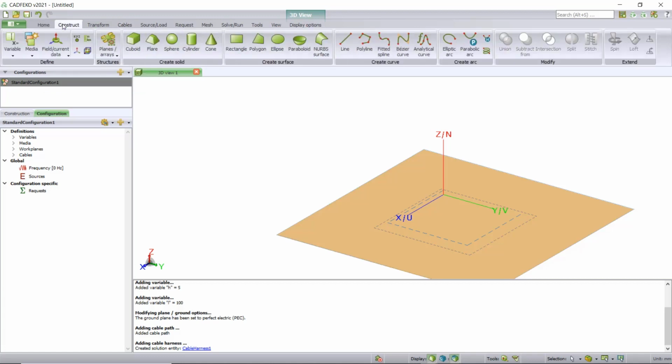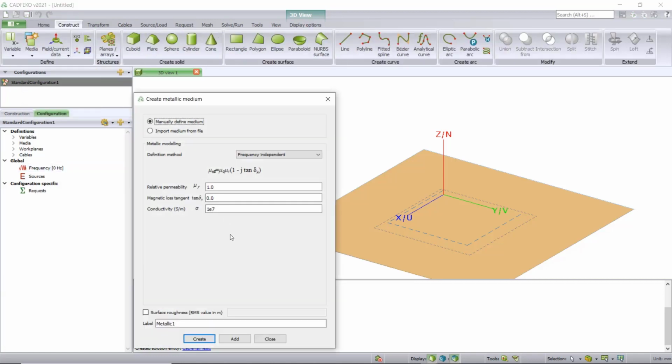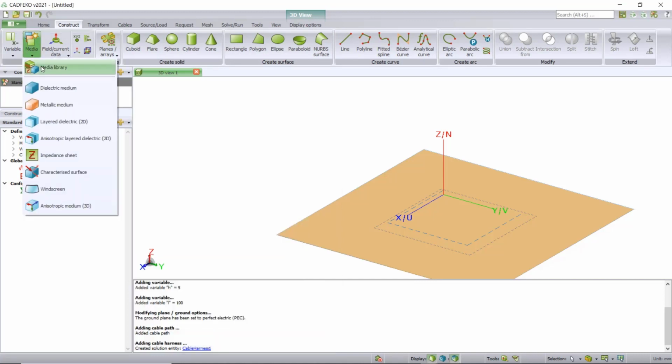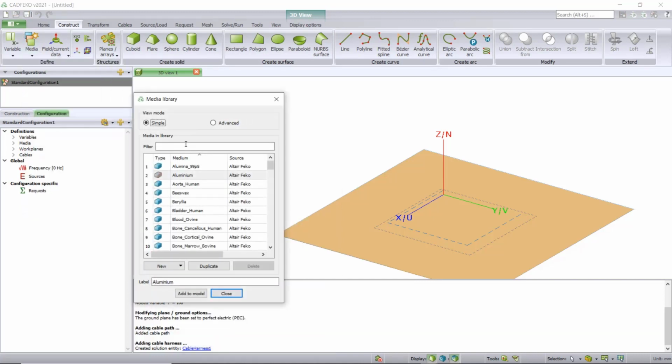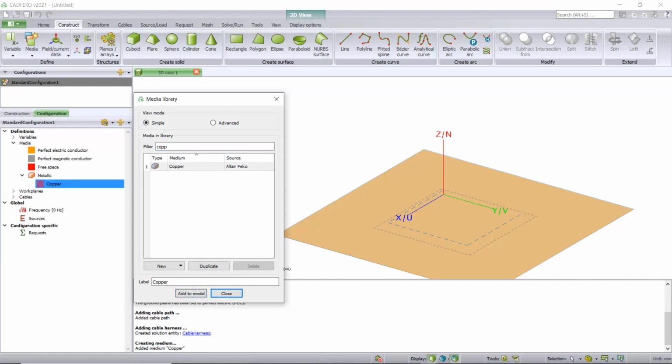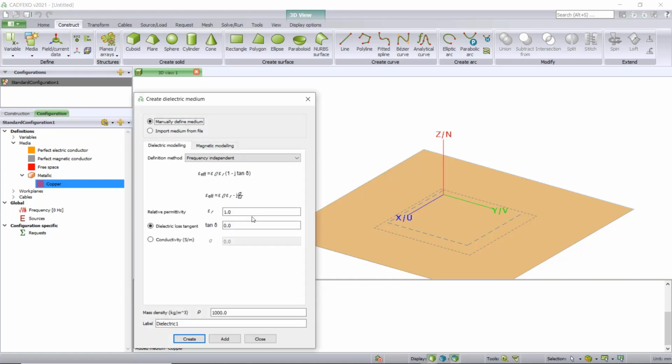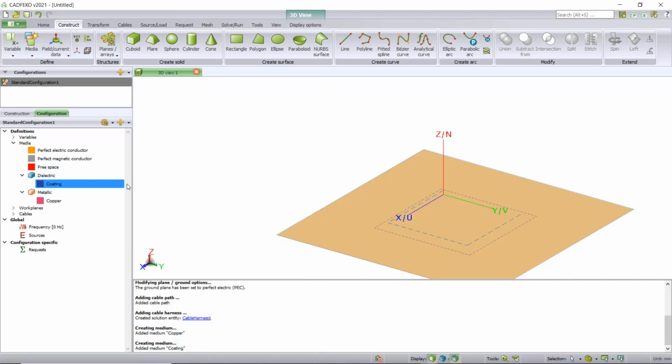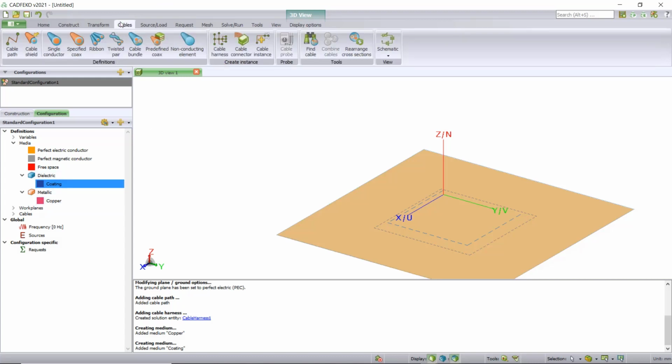First, let's define media, metallic medium. You can either define your own or choose from our media library. Here in this case, I want copper, so I'm choosing copper and adding it to the model. And now let's define the dielectric medium of epsilon r 3.1 and without any loss, basically, and give it the name coating, hit create. So now you have these two materials assigned within your CAD Feko, which are ready to be used.